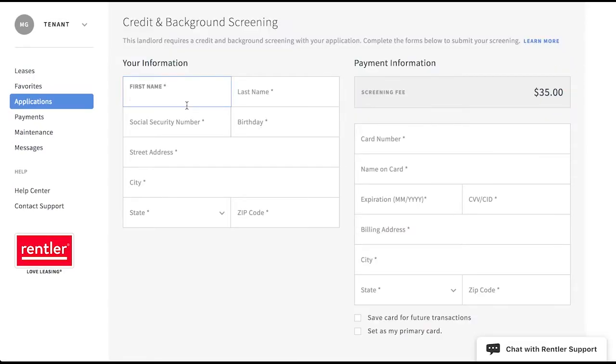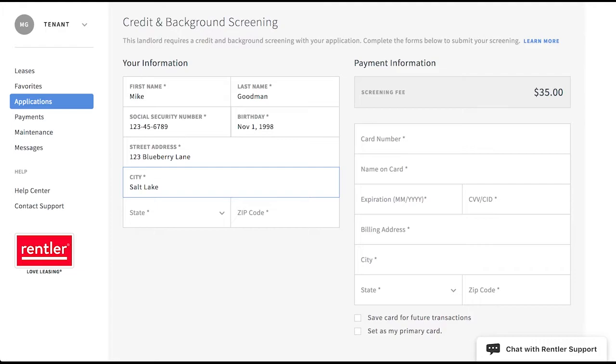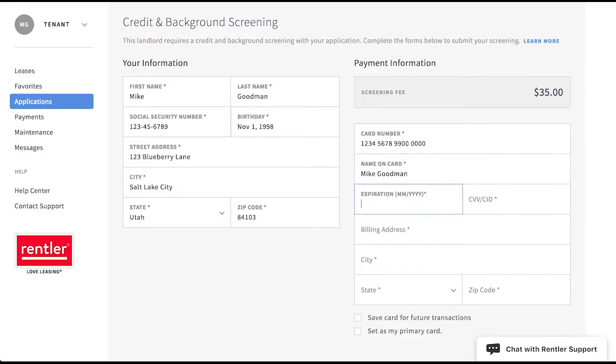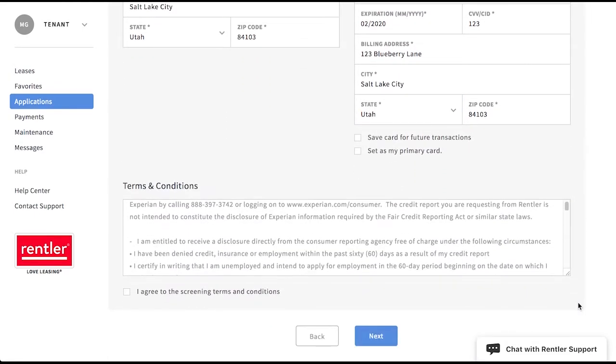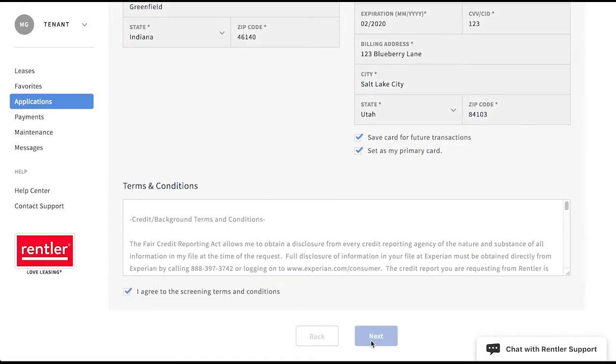To get started, you'll first put in your information, including your social security number, in order to share your credit profile and score with your future landlord. Please note that the sensitive information, such as your social security number, birth date, or billing info, is not shared with the landlord at any time. You can choose to save this card if you'd like to complete any future screenings, which are $35 each. After reviewing and agreeing to the terms and conditions, scroll down and click Next.